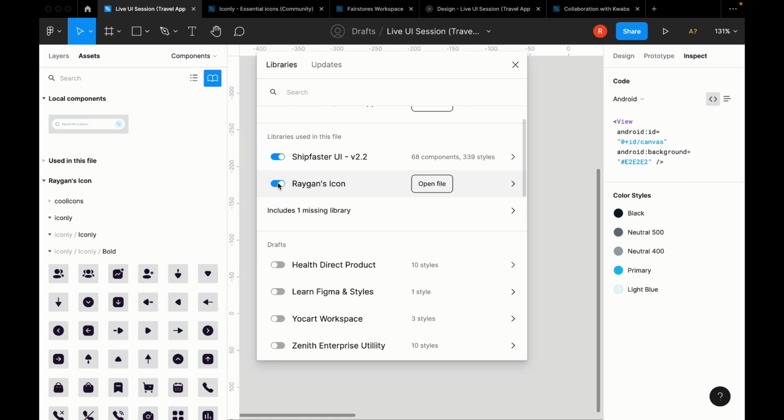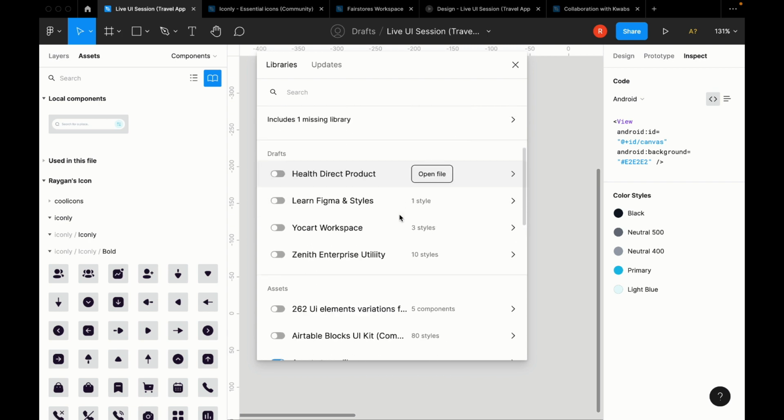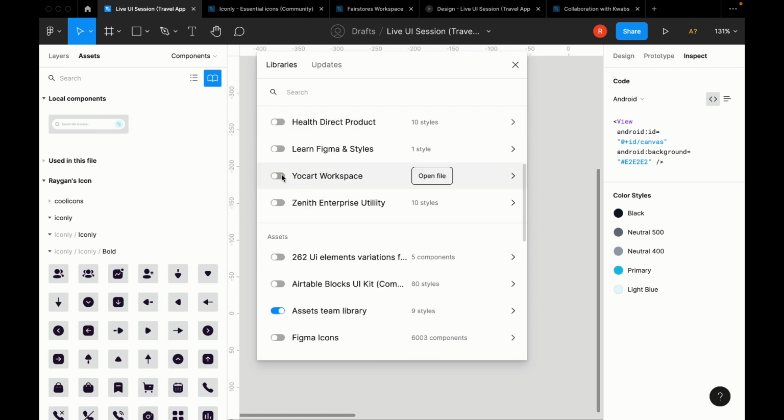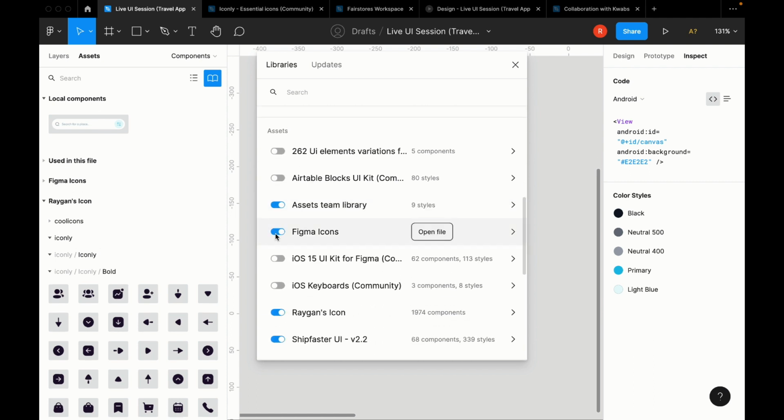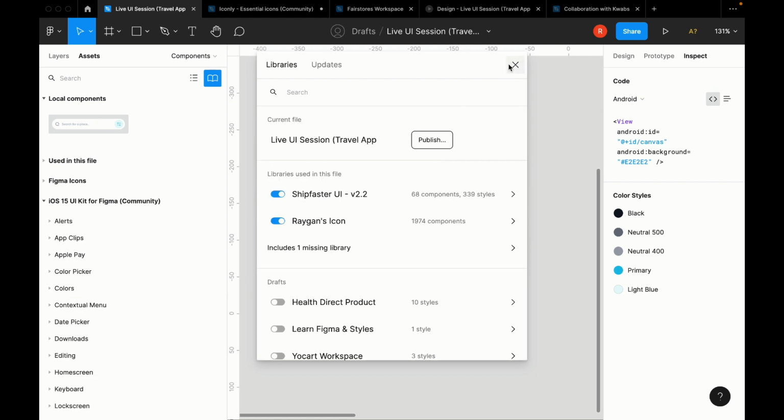So when I turn this on, you can see that there are 1,974 components in this particular Figma file. For a second I forgot my math. You also realize there are other theme libraries here I can toggle on: Figma icons, iOS kit, and all of this will be accessible within this file.